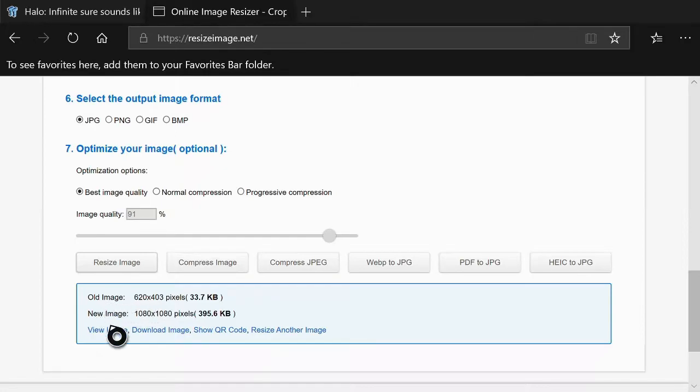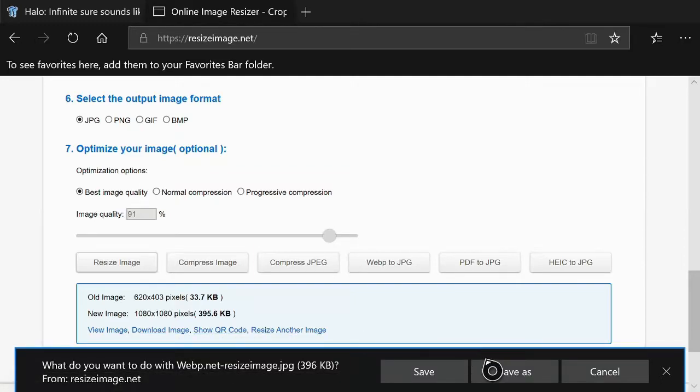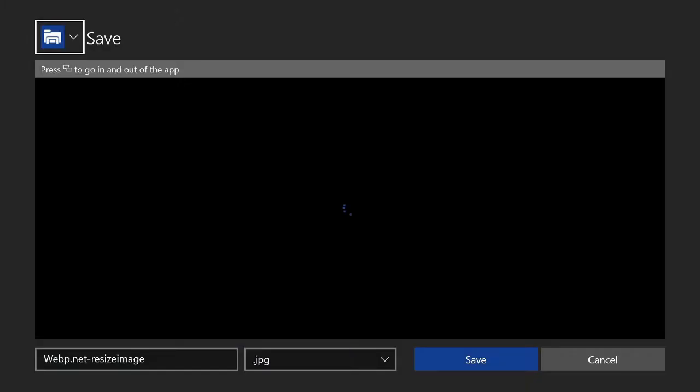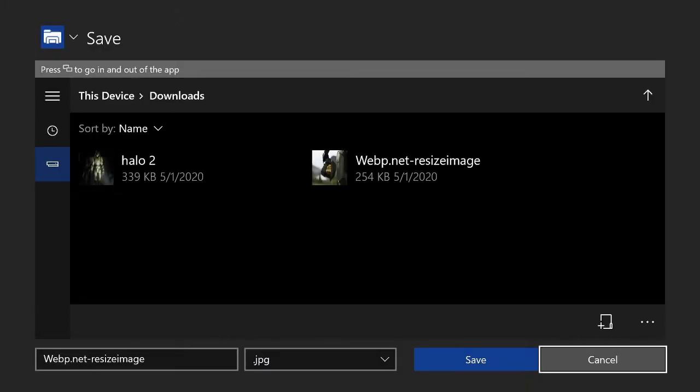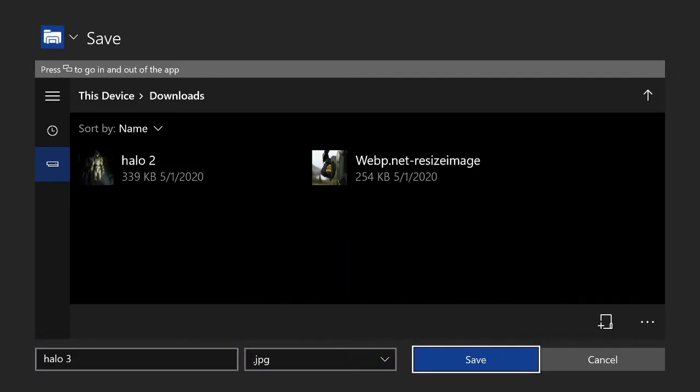Then you're going to have an option to download the image. Let's go ahead and go to download image. And go to Save As. And let's rename the image so it just doesn't say resize image. And I'm just going to rename it Halo 3 because it's my 3rd Halo picture on my Xbox that I've downloaded. Press B, go over to save. And this will be saved to your downloads folder. If you look on the top, it says this device downloads. So let's go to save.